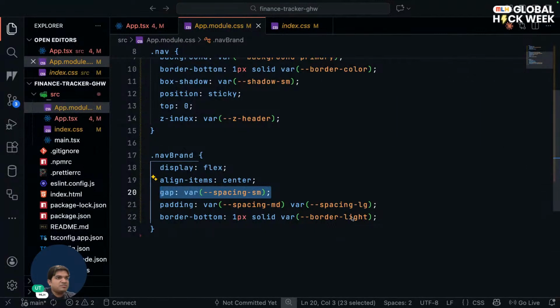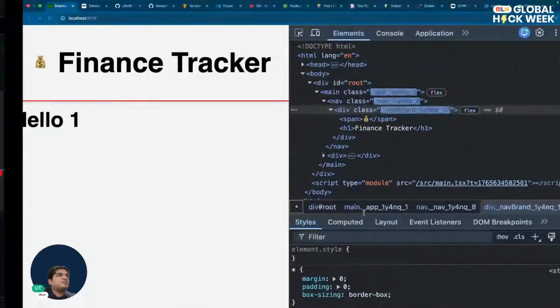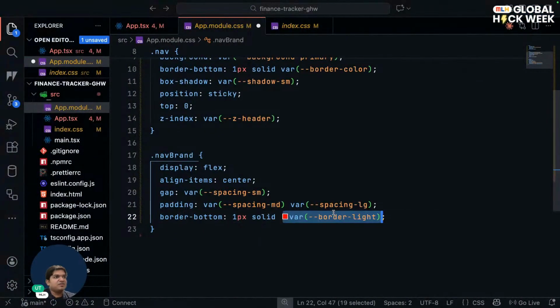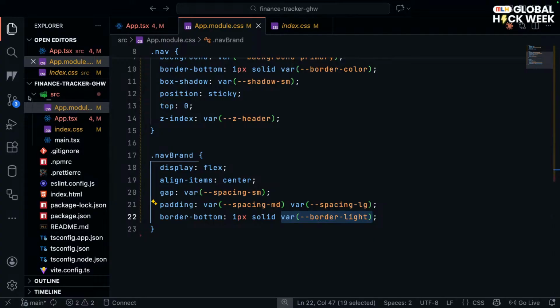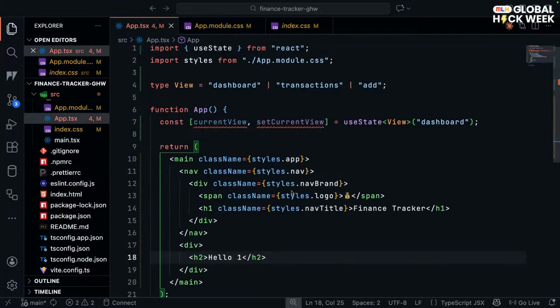This I don't think is visible. Let's make it red, and that should basically tell us. Yep, there we go. Okay, there it is. So that's the nav brand. The next one is logo.